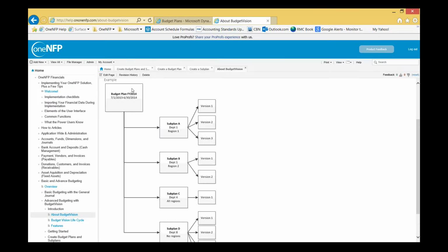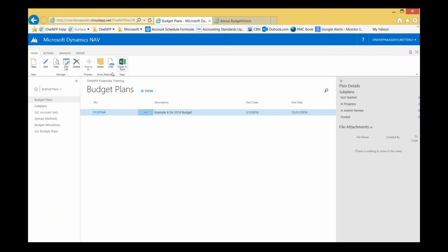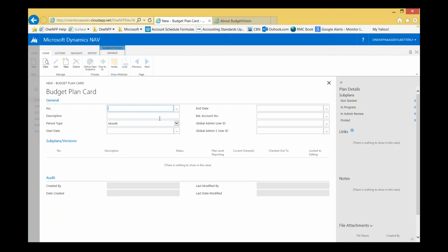Now remember, the budget itself is the overall umbrella under which all of these subplans are going to live. So I'm going to create a new budget, and let's call this fiscal year 2016B, just for my examples. All right, I'm going to have a start date. This doesn't have to match your fiscal period.